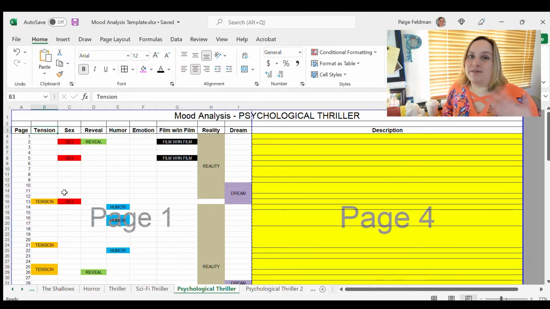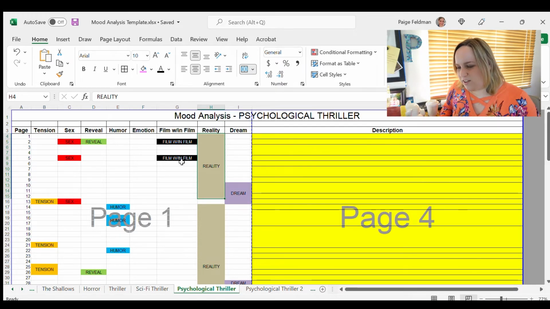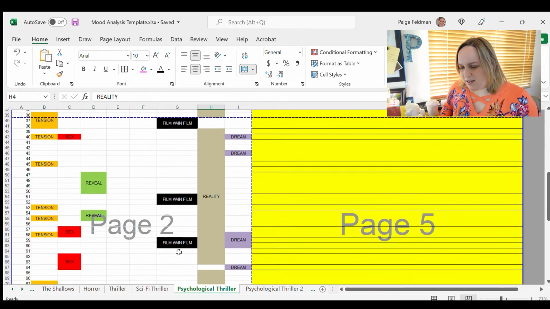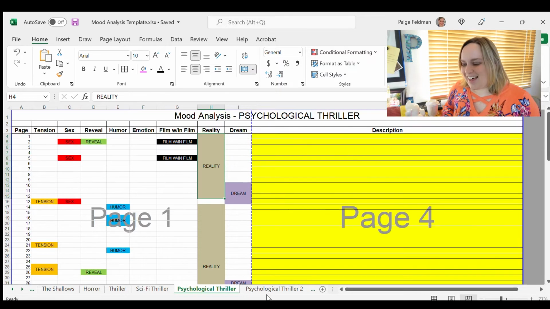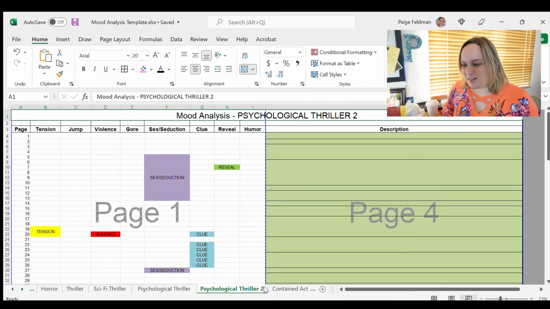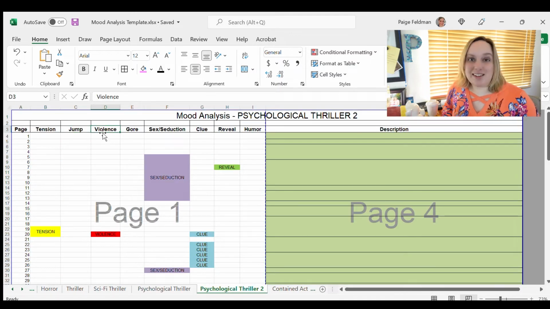Tension is very important for the psychological thriller. Sex is whenever there was a sex scene. Reveal, we've already gone through, humor, emotion, film within a film, reality, and dream. So we were just trying to see how often we were in the dreamscape versus the reality, how often we were in the film within a film, and was that during the reality or the dream? Scroll through here, see all of these things being tracked. Very little emotion.